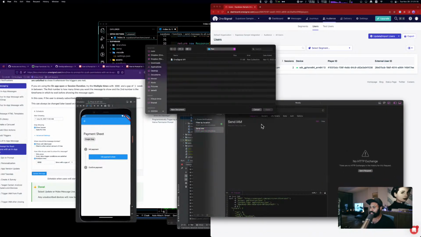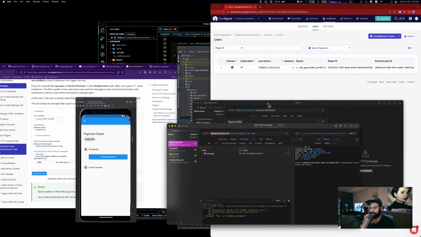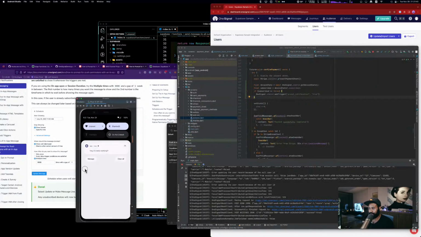So we'll just open, and I think it's in this directory inside of Supabase. Yeah, HTTP test. So I'm going to call this function, this push to all subs, which is going to push to everyone. And all right, we should get a message. So right there, hey, it's really working.